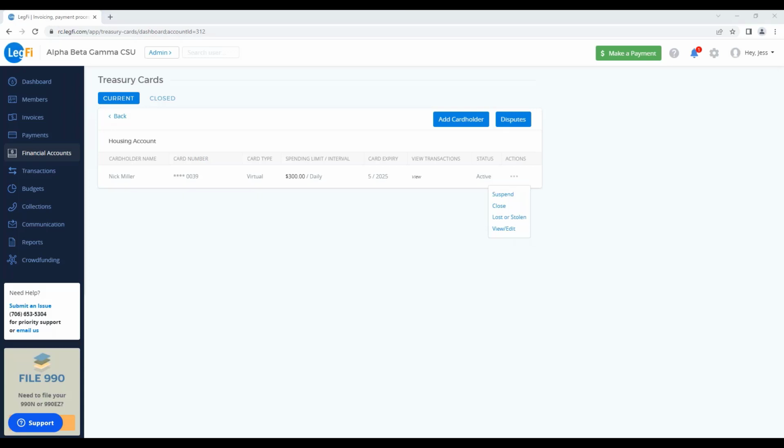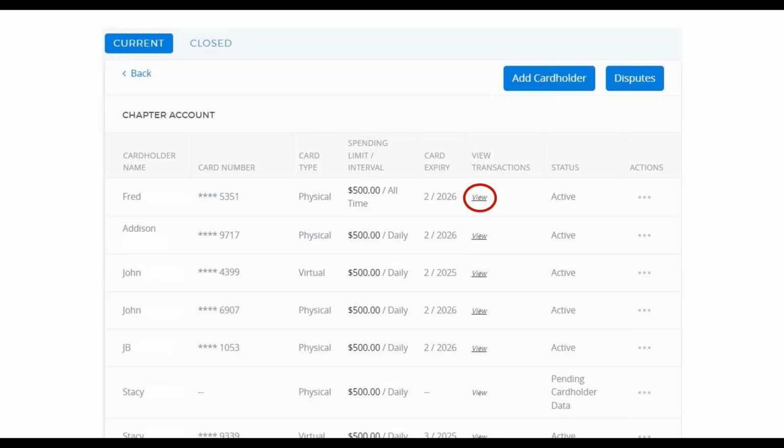So now we're going to go over transactions. Give me just a moment. I'm going to switch back to the PowerPoint to show screenshots for security purposes. To review a card's transactions, you'll select the link in the View Transactions column.